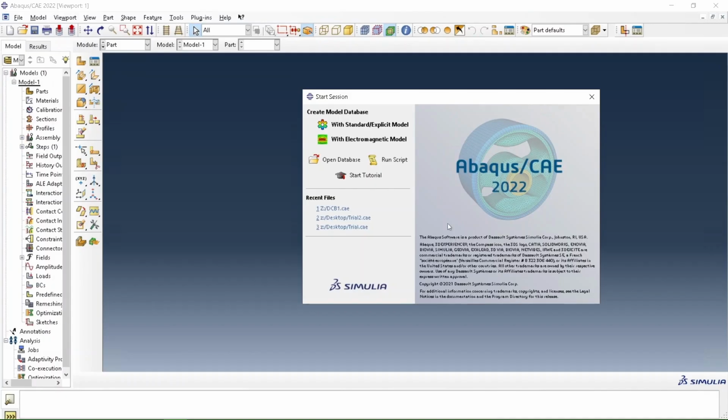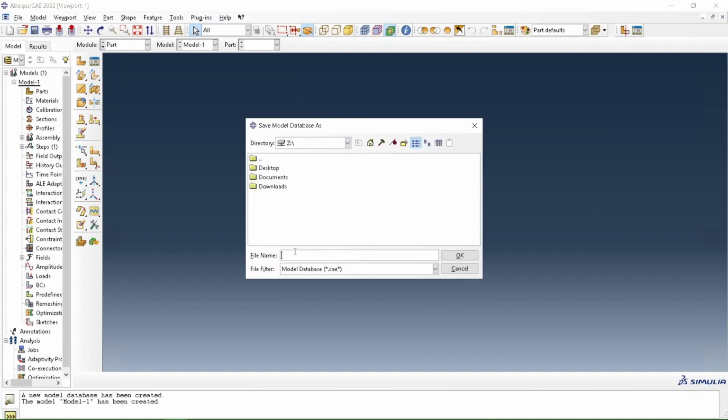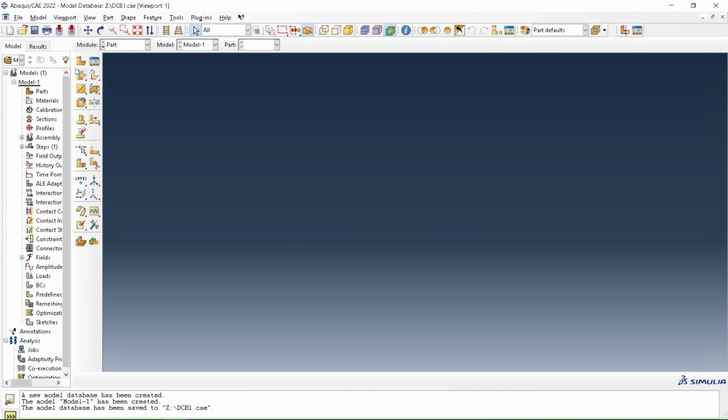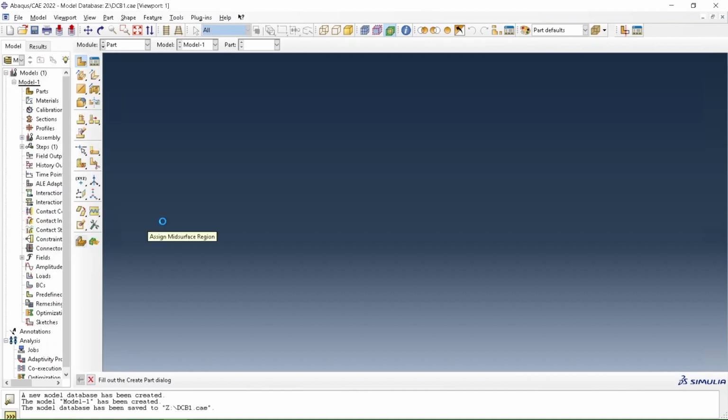Welcome back to ABAQUS. We're going to start by creating our model database with a standard explicit model as usual. I'm also going to save my file. I'm going to call it ECB1. All right. So as usual, we start by creating a part. It's a 2D part, type deformable with a shell-based feature. My approximate size is going to be 1 because we're using SI units here. I'm going to press continue and wait for the Cartesian plane to pop up.